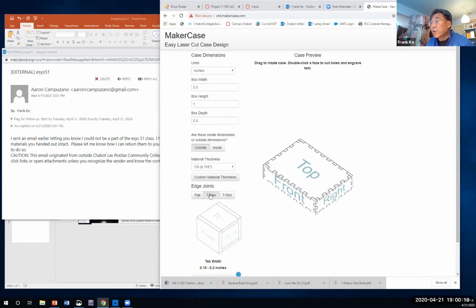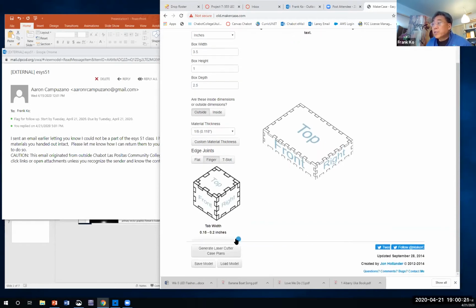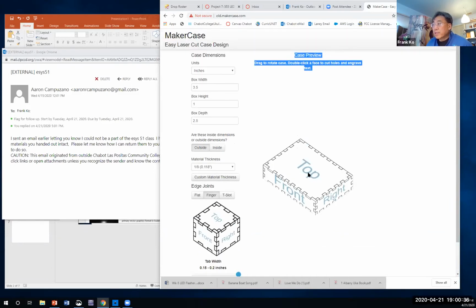We're going to have finger joints. And on the finger joints, you need to make sure that this was set to 0.2. So you adjust the finger joints tab width down to 0.2, and so it's set to 0.2. Once that's set, you click on the top.